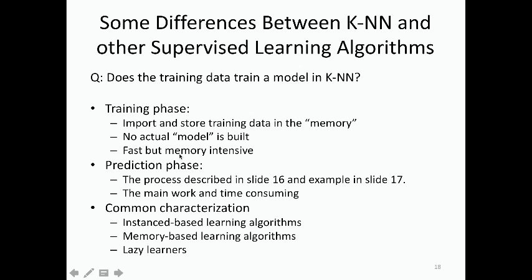So this is the main work, and it's a lot of work to go through the whole training data set, whether that is 10,000 records, 20,000 records, or a small amount, and for every testing data set. So the main work is here and could be time consuming.